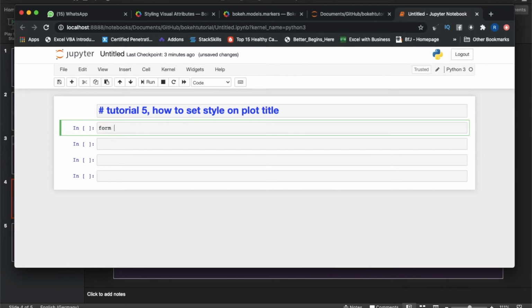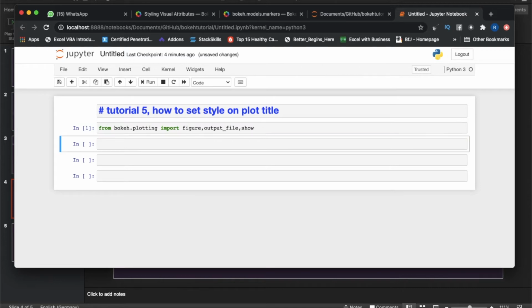So it will be from bokeh dot plotting, we're going to import figure. Then output_file, we're going to load it from the HTML file, and next thing is show. That's it. Let me just run this. Once that is done, now you can start writing the code.